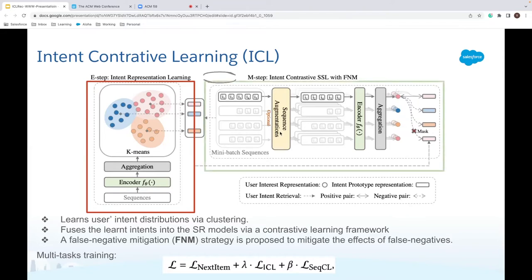Then we fuse the learned intent into the recommendation model through a contrastive learning framework in which the user sequences are pulled closer to their corresponding intent representation and pushed away from other intents. As users in the batch can have the same intents, in order to mitigate the effects of false negatives, we propose a simple strategy, which is simply not contrasting against them.